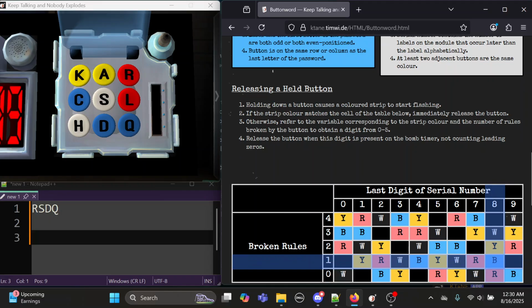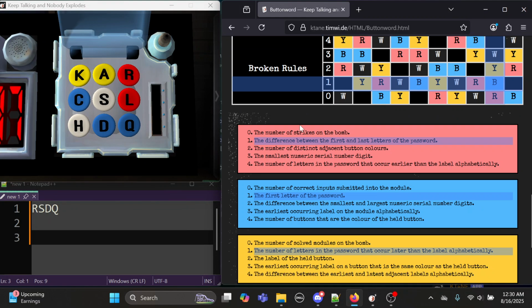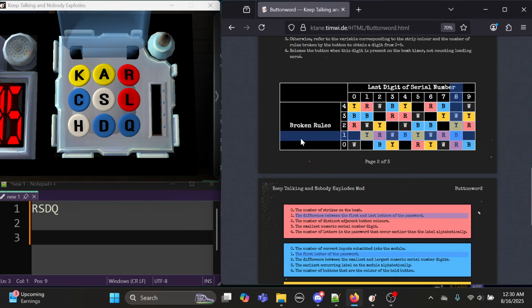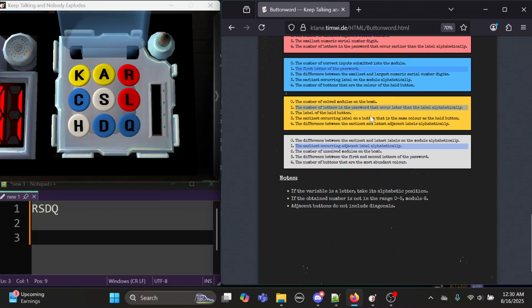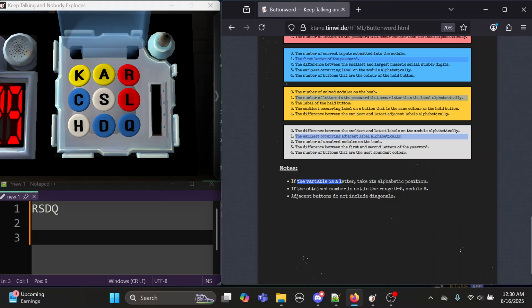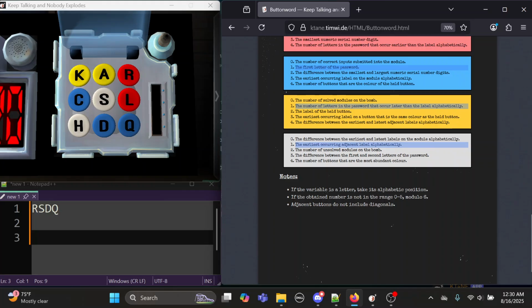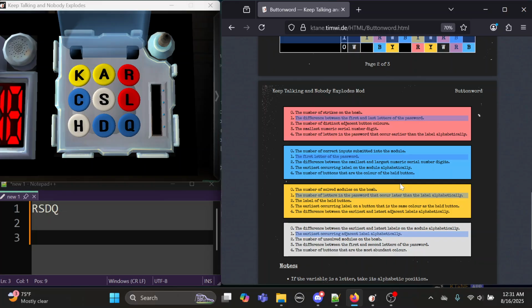So we're going to hold down Romeo, this top right Romeo first. And then whichever condition we get, we need to release it at a specific time. And if the variable is a letter that you get, you need to take its alphabetic position. I would highly recommend knowing your alphabetic positions by now. I will let you know what they are, because I have them in my head. Otherwise, going forward, I'm just going to tell you what the answer is, effectively.